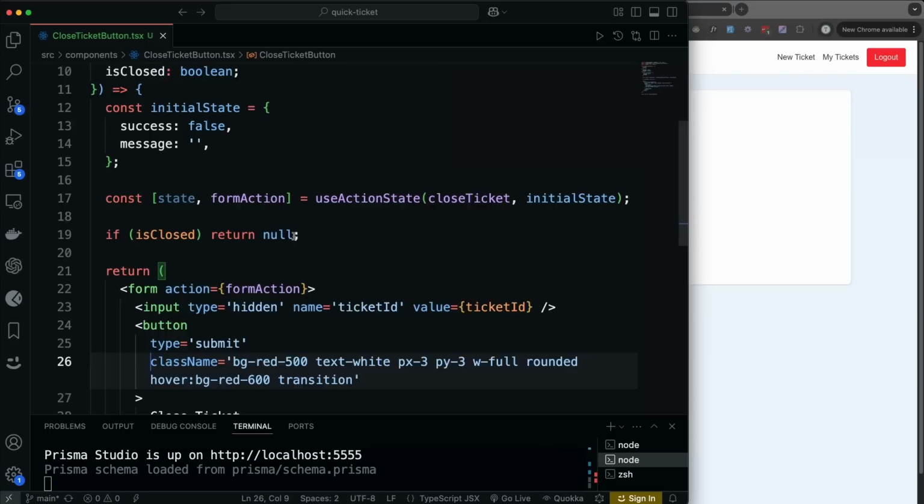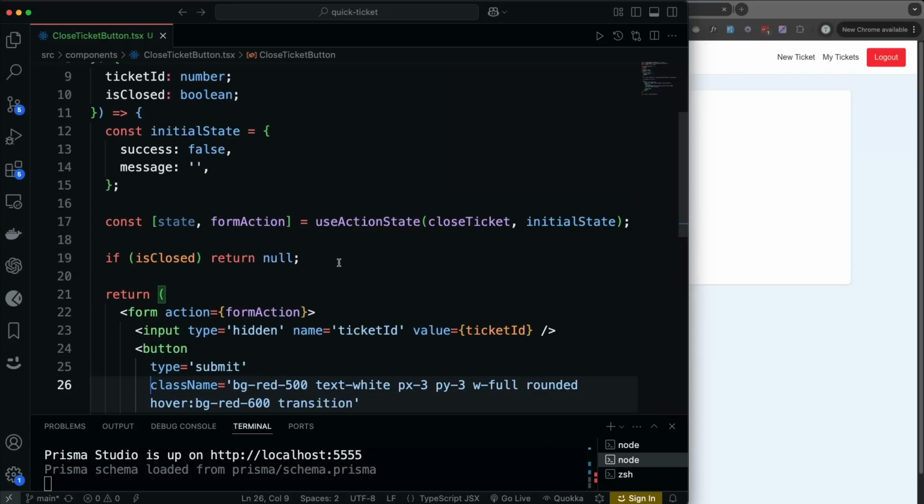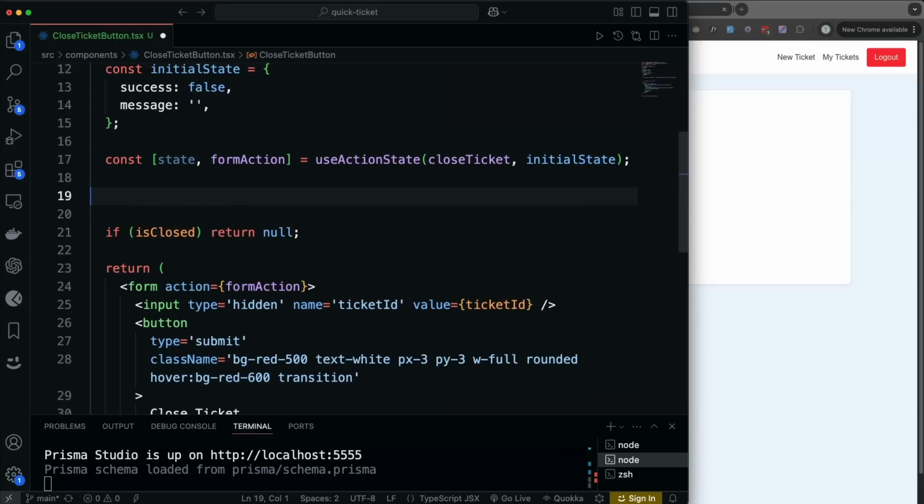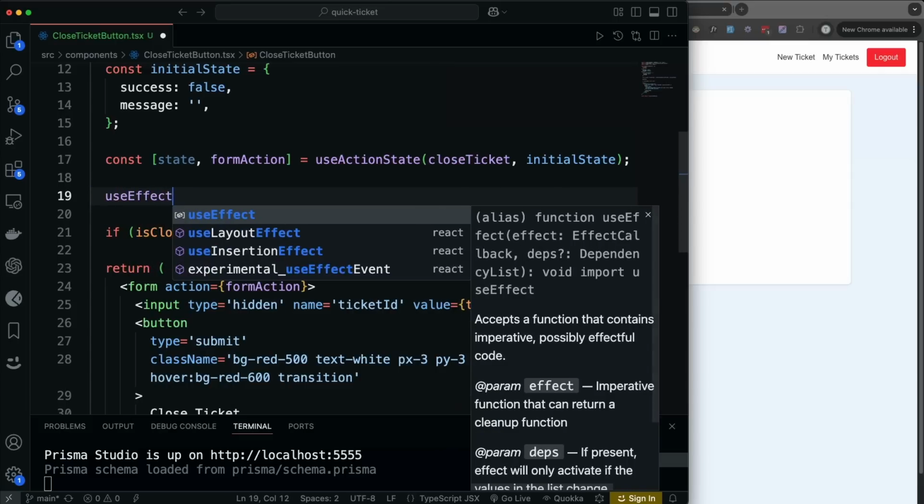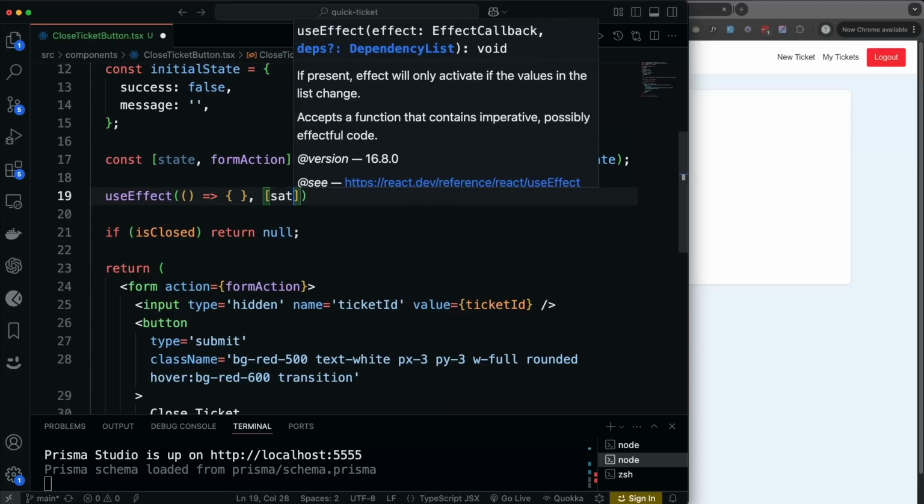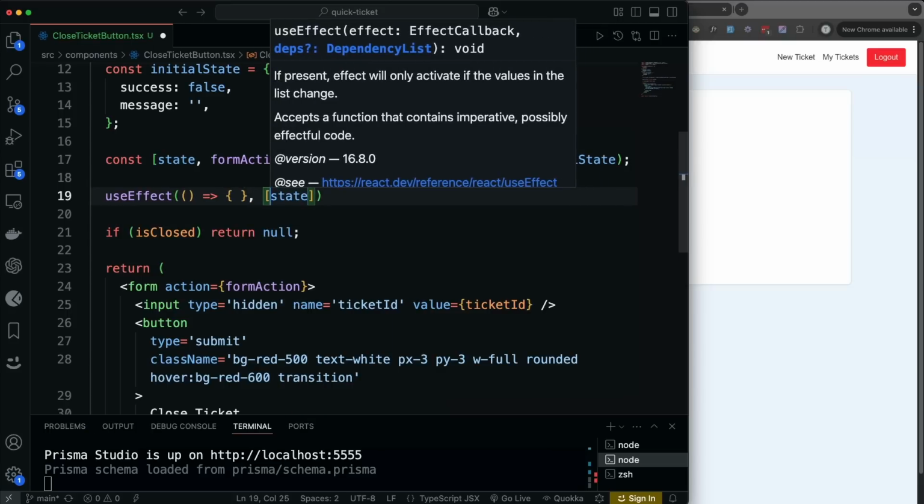So now the last thing we have to do is, once we submit it, we want to run the useEffect and check for the success. If it's successful, we'll show the toast success message. If not, we'll show the error. So let's put that right above this if isClosed. Let's say useEffect, and we pass in a function. And as far as the dependencies, we just want to look at the state. So when state changes, this will run.